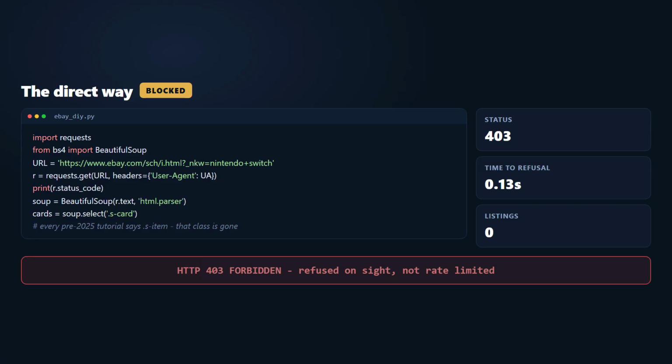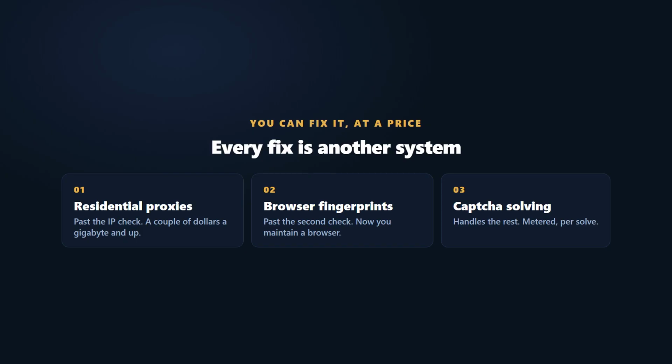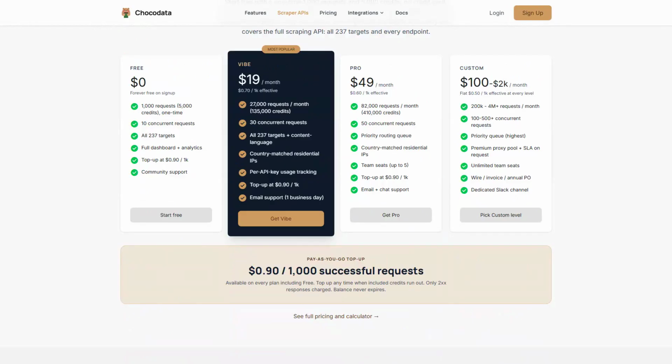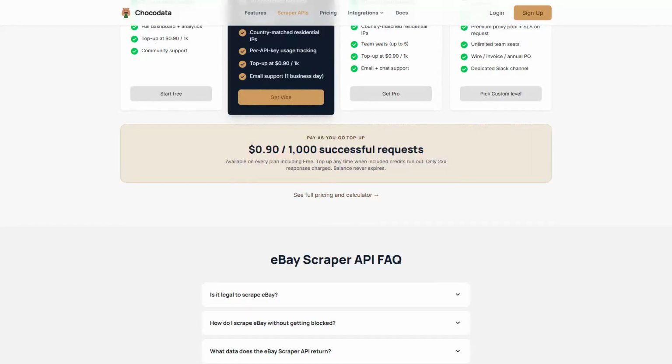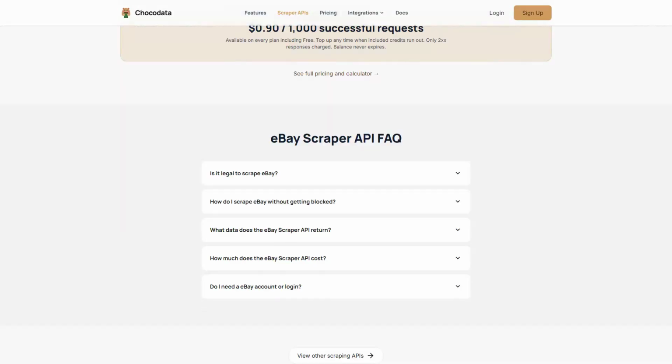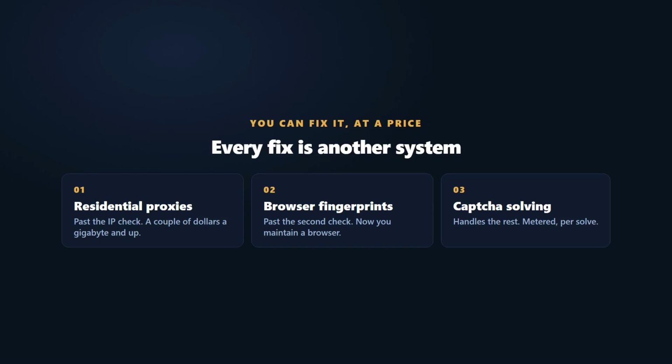Residential proxies get you past the IP check at roughly a couple of dollars a gigabyte and up. A real browser fingerprint gets you past the second check. A CAPTCHA solver handles what is left. Each one is a solved problem, and together they are a system you now own, on a site that redesigns its listing cards whenever it likes. For a handful of listings, that is fine. Run it daily across categories, and your free scraper has a proxy bill and a maintenance schedule.